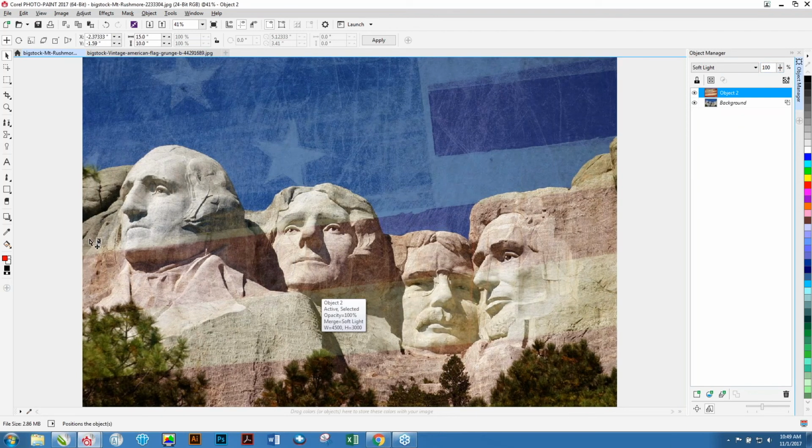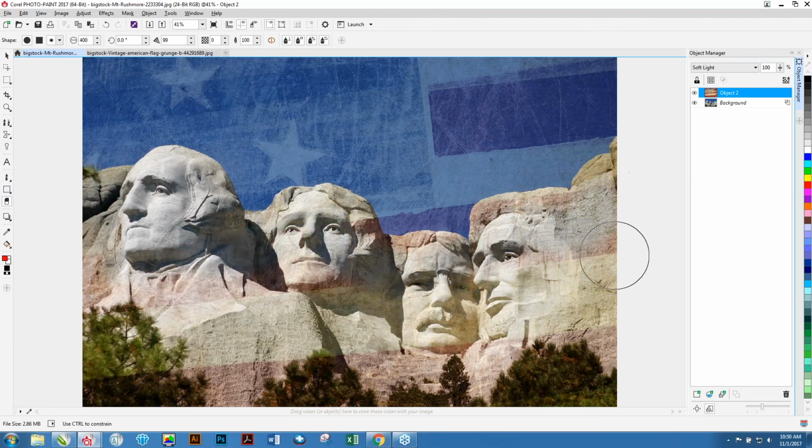Again, if I wanted to just have it in the sky, I could do a really sloppy job of just deleting part of this flag layer, so that really all that's exposed is just the sky, basically. That's a really quick way to do it. So now I just have the flag in the sky.